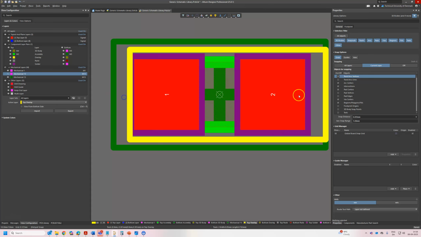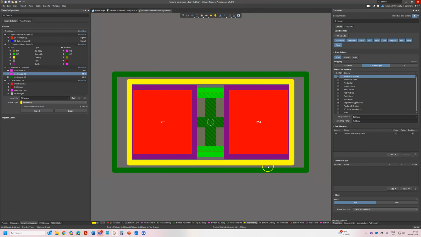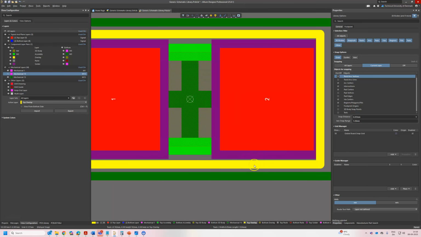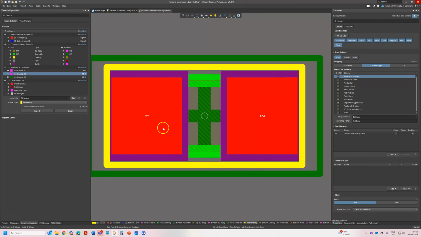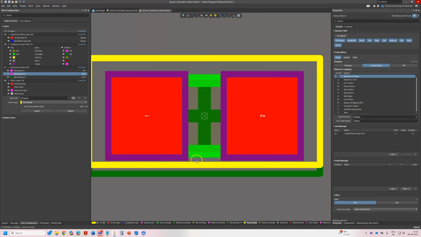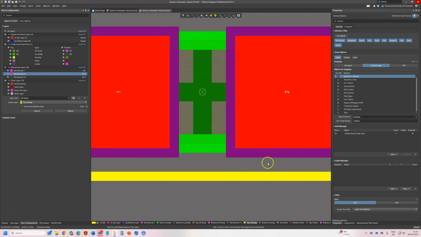But the only thing when you're doing that, you have to check with your manufacturer how close your silkscreen layer should be from the actual pad. So let me put it back. So if it's 0.2, then the distance between here and here should be 0.2, as you see in your manufacturer.